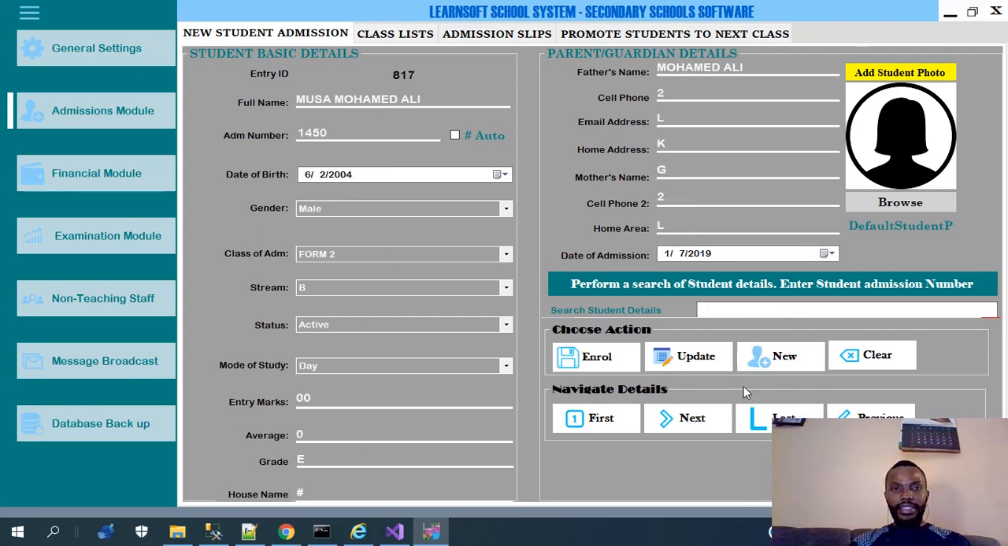If I do last, then it loads the last student in the database, irrespective of the class, irrespective of the stream. It will load the last student who was entered. This shows me around 817. So we have a record of 817 students in this school. That's one of the highest numbers of students on this particular system.